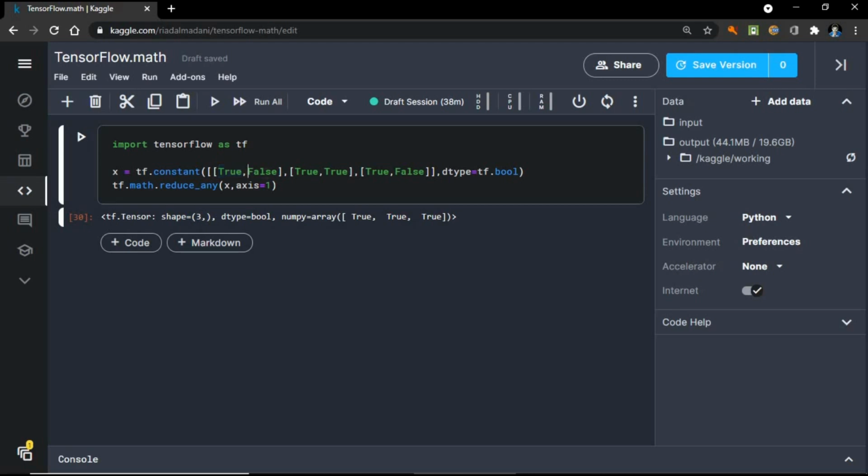So true or false, the result equals true. True or true, the result equals true. True or false, the result equals true. As we said before, the logical OR function returns false if and only if all elements equal false. Let's change this element to false and see what will happen. Here is the result. False or false, the result equals false.